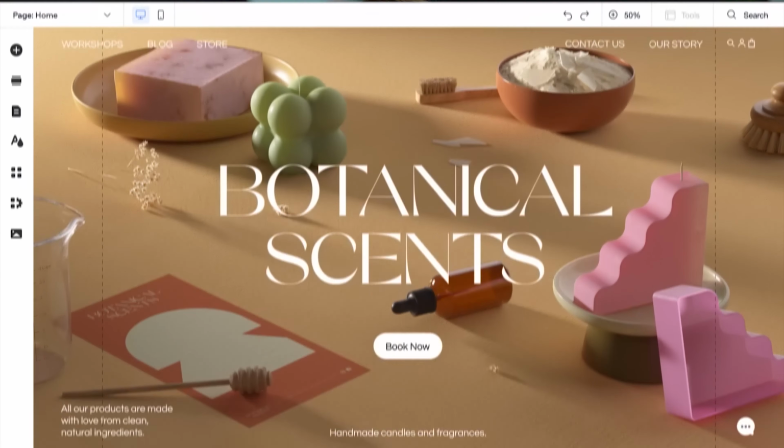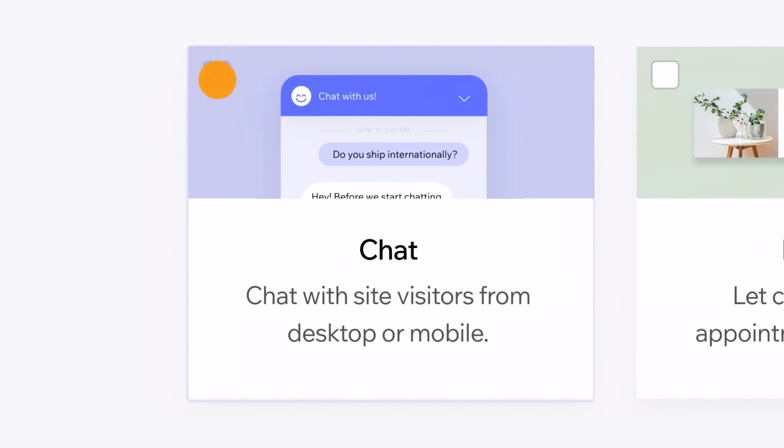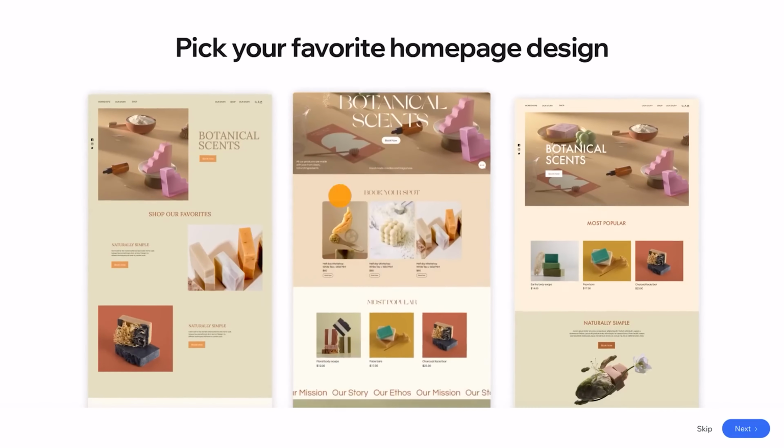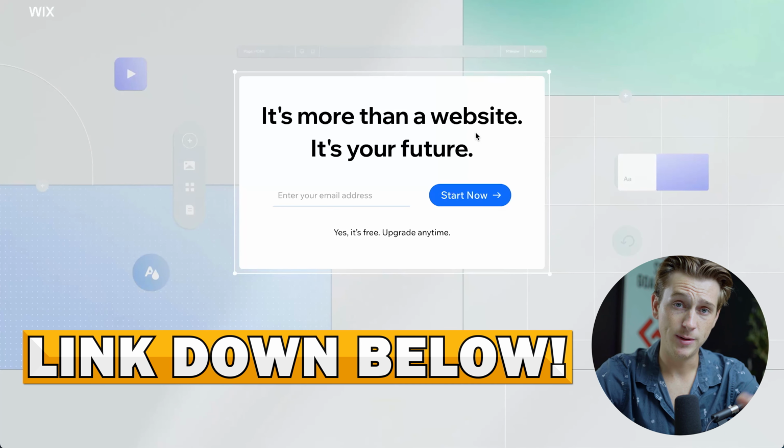Now, getting into our very last alternative, we'll be talking about Wix. One of the biggest benefits about Wix is that it's completely free to use, meaning that if you want to start building a website, you don't actually have to pay them any money. That being said, there are long-term benefits to doing one of their paid plans because you do get extra features.